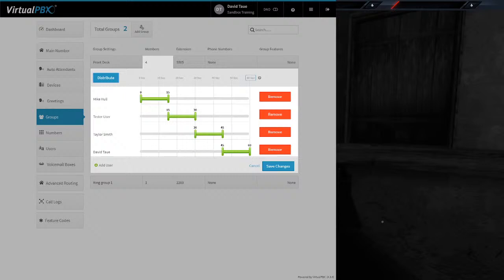These are sliders, so I can also do things like this. So let's set up what's referred to as blast ringing or ring all. Right, so in this instance, calls come in, they ring everybody at the same time.